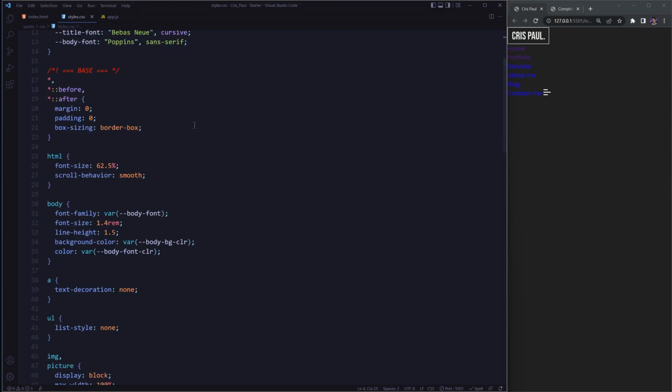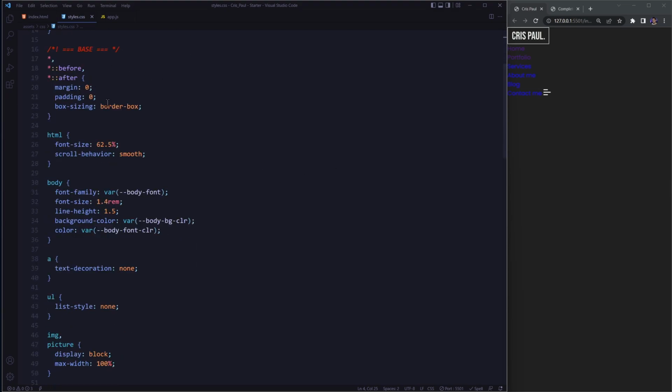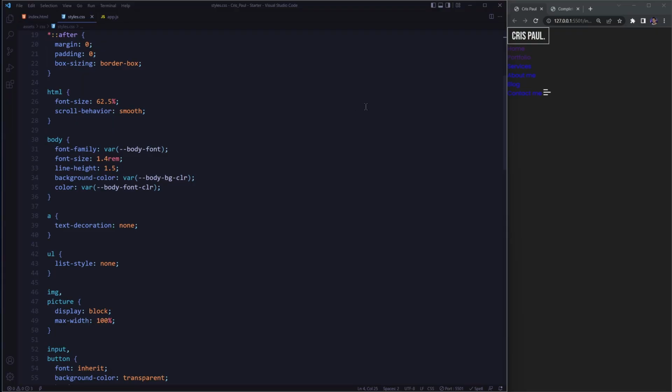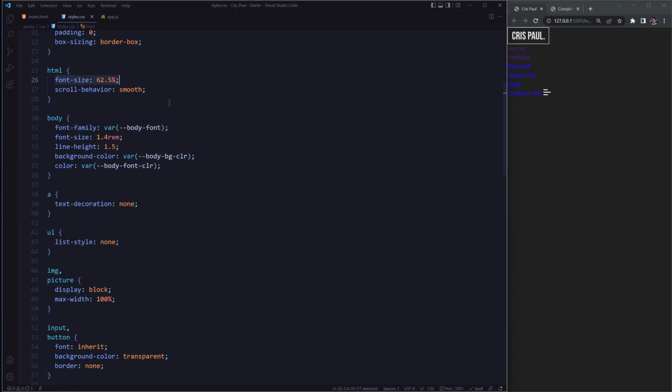Then as far as the base styles, here I apply a basic reset by resetting the margins, paddings, and setting the box sizing to border box. It just makes the math a lot simpler when you're sizing your elements. Same here with the font size of 62.5%. So this basically just means 10 pixels. And the reasoning is because we are going to be using rem units and they just scale a lot better.